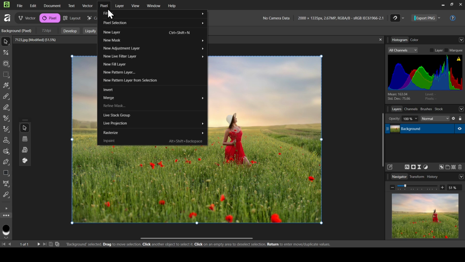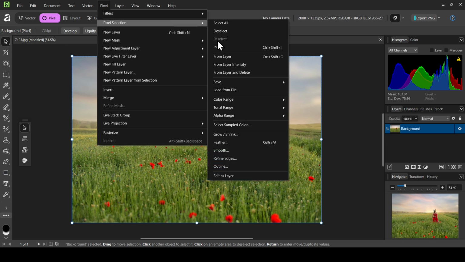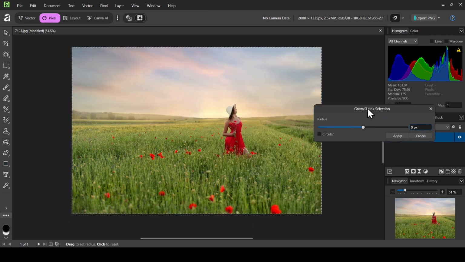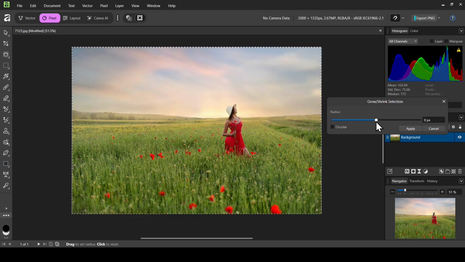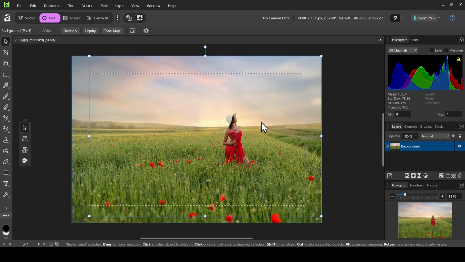So let's go back to pixel, pixel selection, and then go down until you find grow and shrink. Left click. I'm going to move the window to the right. And now I'm going to reduce the size of the selection. So I think I will go with this one here, around 140 pixels. And now click apply. And now we're going to feather our selection.